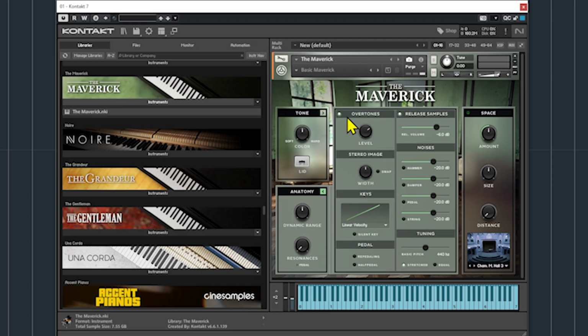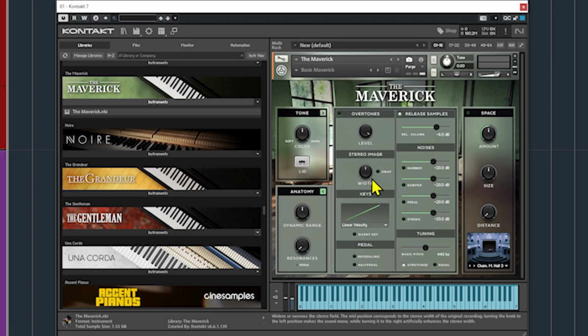Let's get into the details. First of all, we have overtones. When I was reviewing the Grandeur, I commented that I couldn't hear a lot of difference with the overtones turned full up or full down. It didn't seem to make a lot of difference. Here, I can hear a subtle change. Though today I'm not hearing it. Maybe you do, maybe you don't.